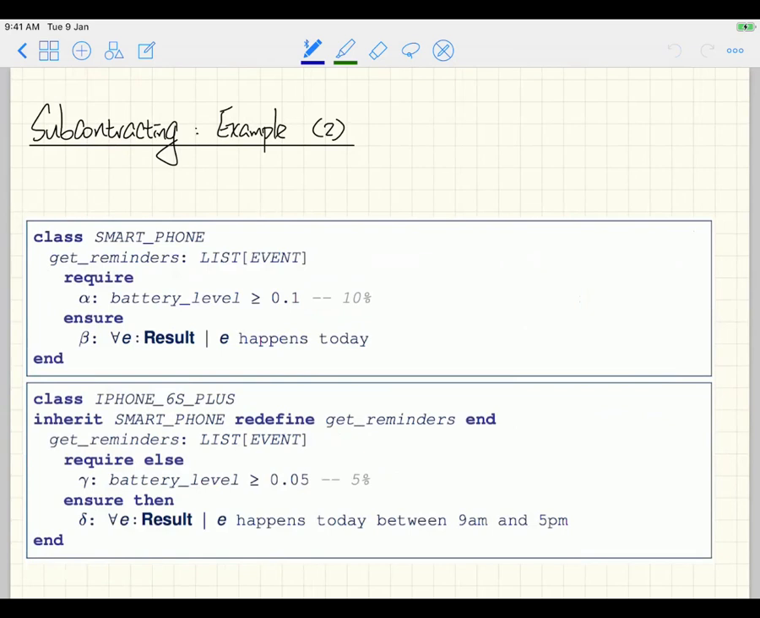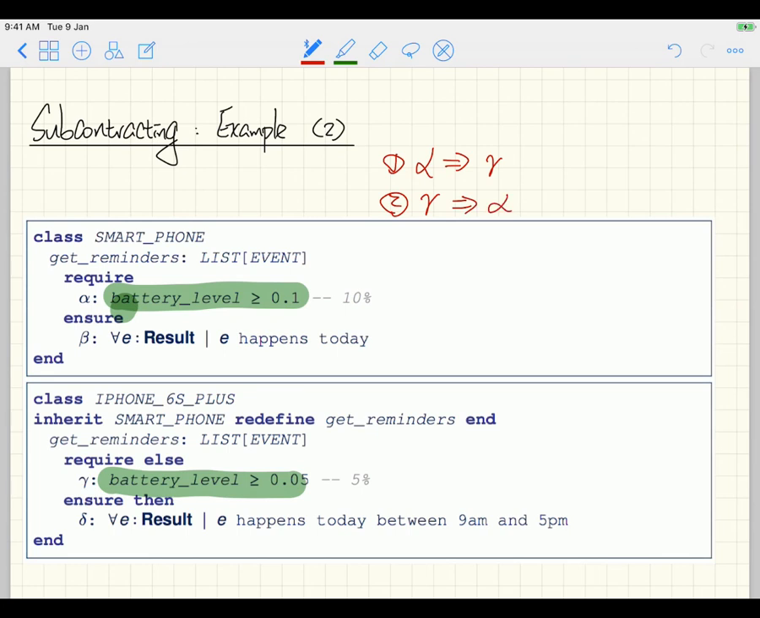Let's say in the parent class, we got this battery level, and here we got this battery level. Do you think this is now appropriate? Again, let's ask the same question. Number one, we have alpha implies gamma. Number two, we have gamma implies alpha. Apparently only one of them is true, not both. One or two? Please don't guess, but tell me hopefully the right answer. One, right?